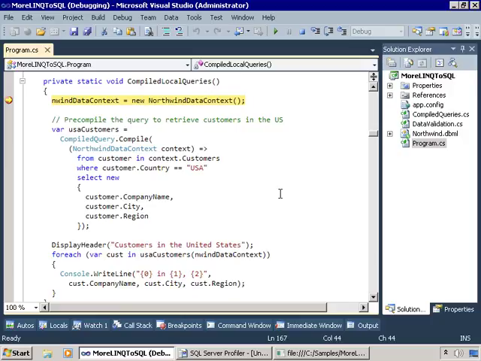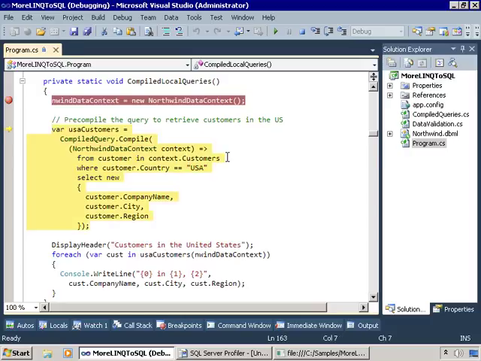So this query, get customers in the USA, we saw a number of times in previous sections. I'm running this a fair amount, so I think I should compile it. So I'll create this USA customers query, and to compile it, I use the compile method of the compiled query class. And I pass to that my context, which is Northwind data context. And then I specify my query: from customer in nwindDataContext.customers, where country is USA, bring back company name, city, and region.